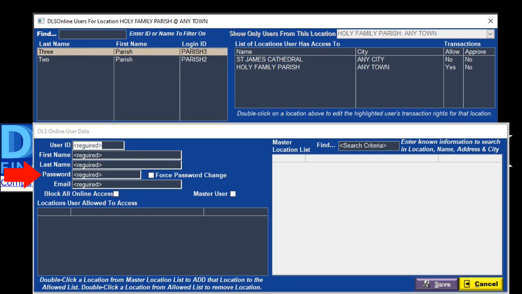When you enter their initial password, make it something simple for them to enter, but not too simple for someone to guess. Do not email passwords to new users, as this is a breach of security protocols. Either send a letter or call them with the logon information.